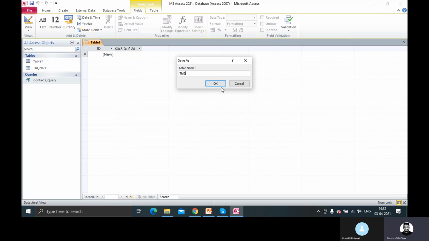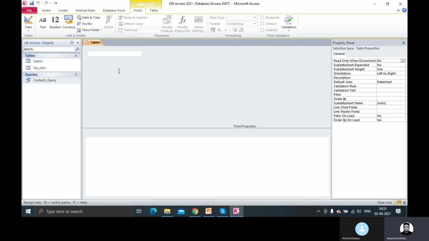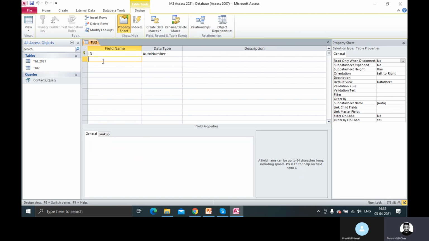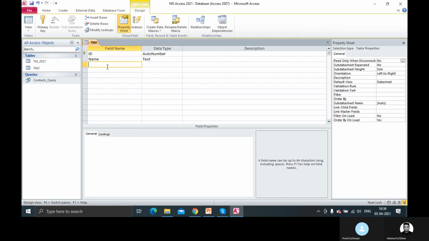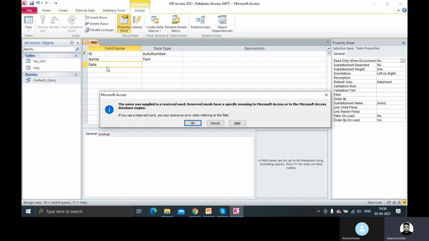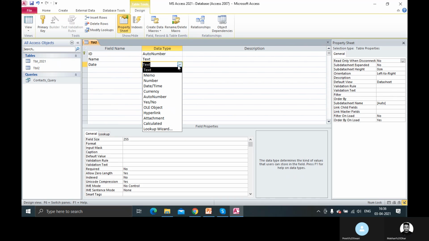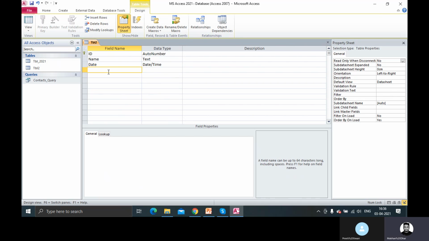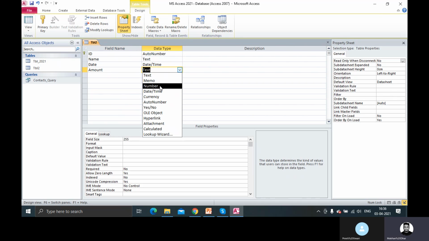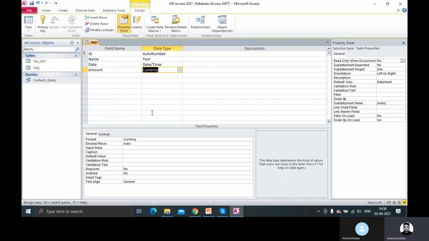Table 2. I'm creating it. Name, date, amount. So this is one table I put. I can keep amount as text also, no issue. I can put it as a currency also. Let's do it with currency.